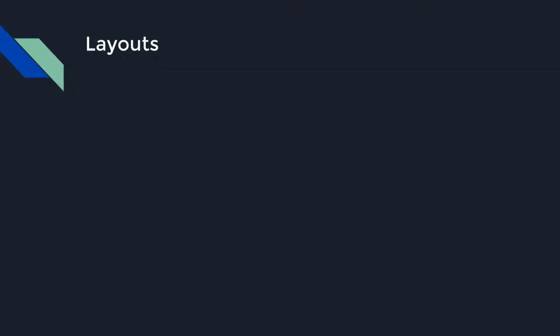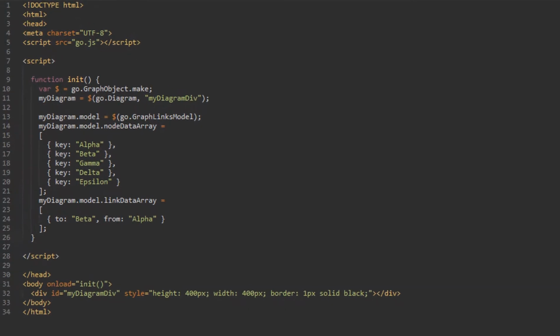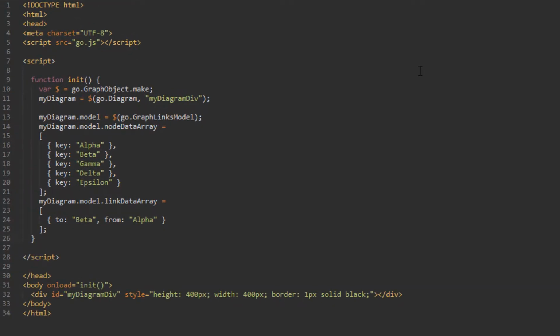GoJS supports several kinds of layouts. A layout can be applied to a diagram or group, which is a special kind of node that holds other nodes and links. Each layout arranges its element's nodes according to what kind of layout it is. For example, grid layout will arrange all its elements' nodes in a grid. For this example, let's use circular layout, which will arrange the nodes in our diagram in a circle.